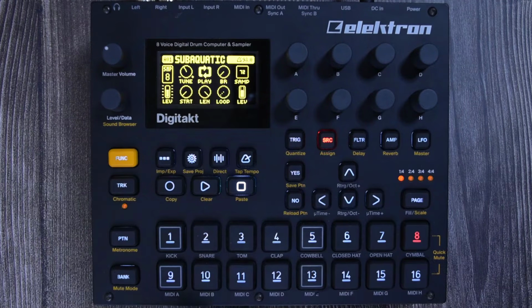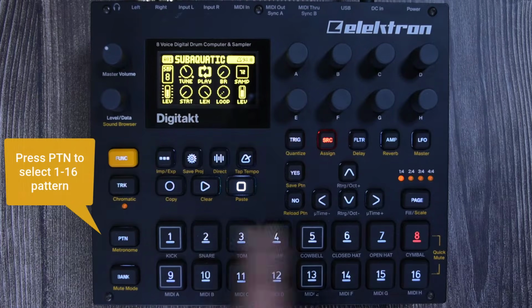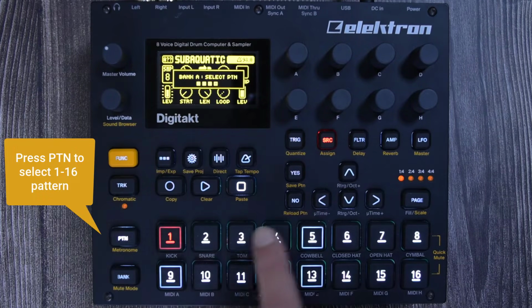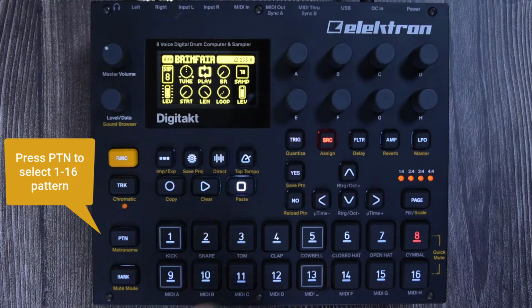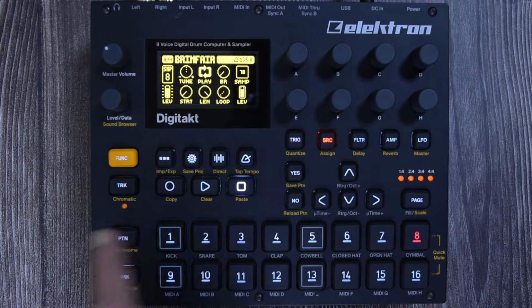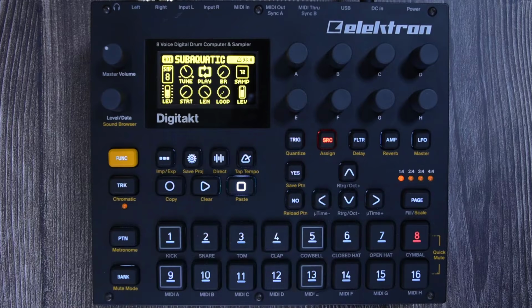Now, if you're already standing on a bank where you want to be, and you want to just change patterns, by pressing pattern you can change to some other pattern. And remember, you have 16. I'm going to go to pattern number 1 of bank A.